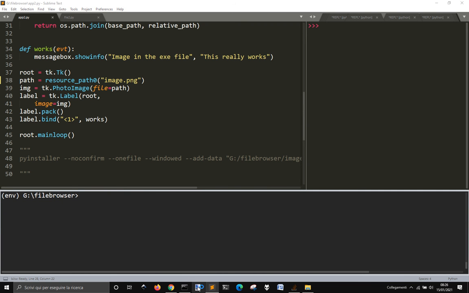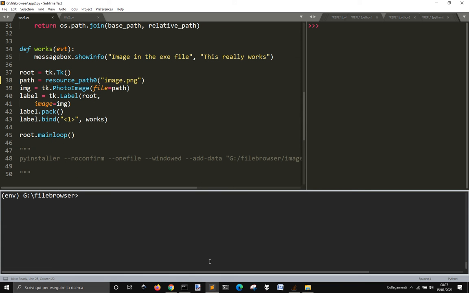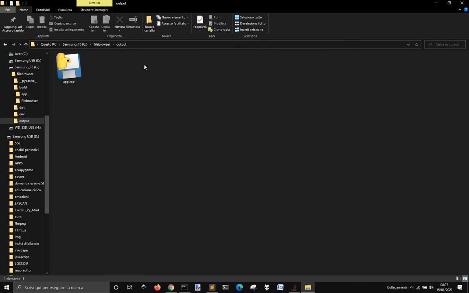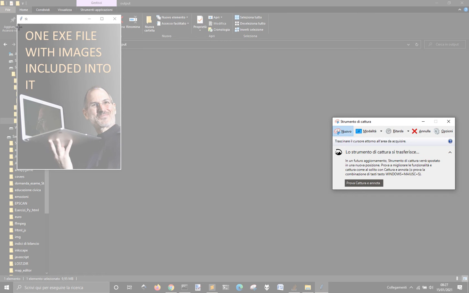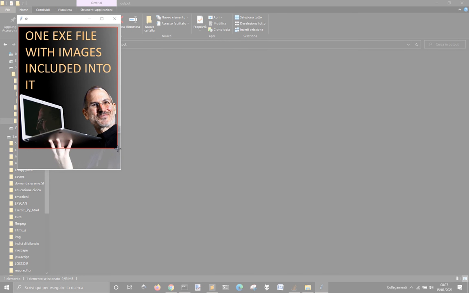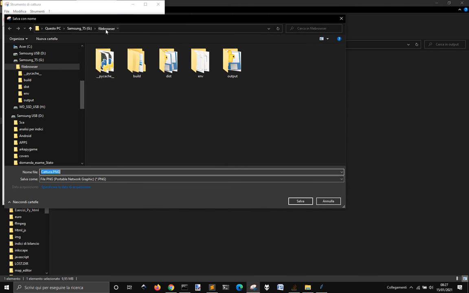Let me get back my image. And I want to get it just from here, as I deleted it, so I'm gonna get it to make sure it's a different image. I'm gonna make it a little smaller, and I'm gonna call it image22.